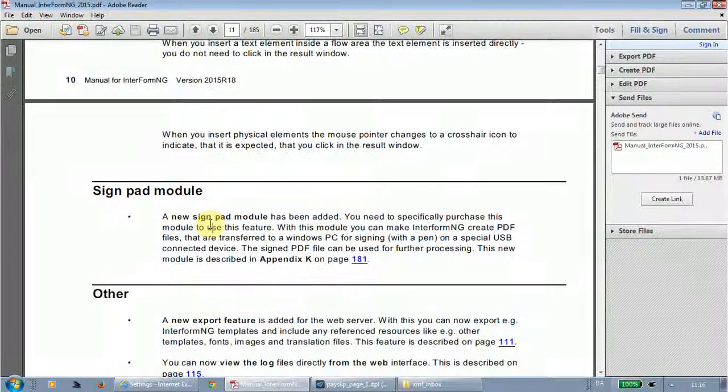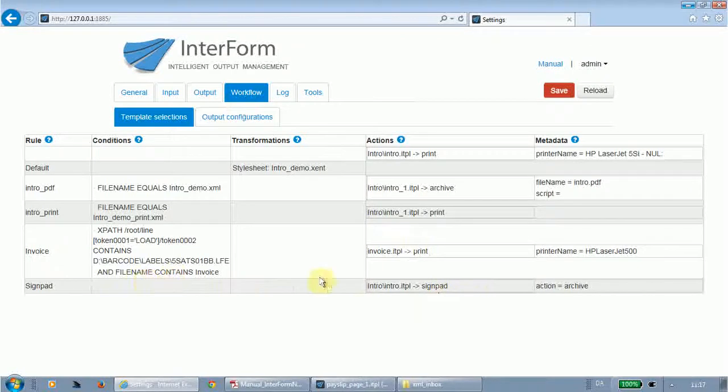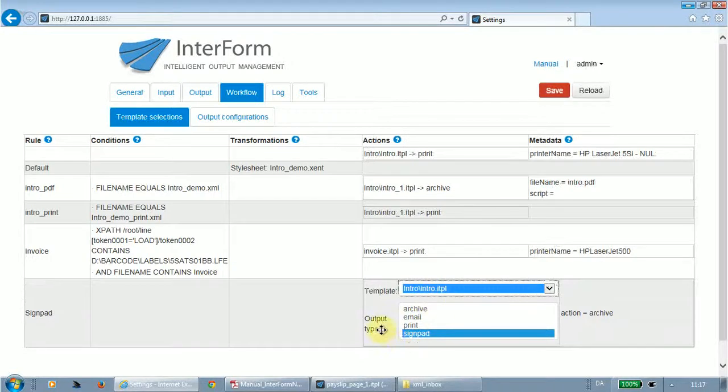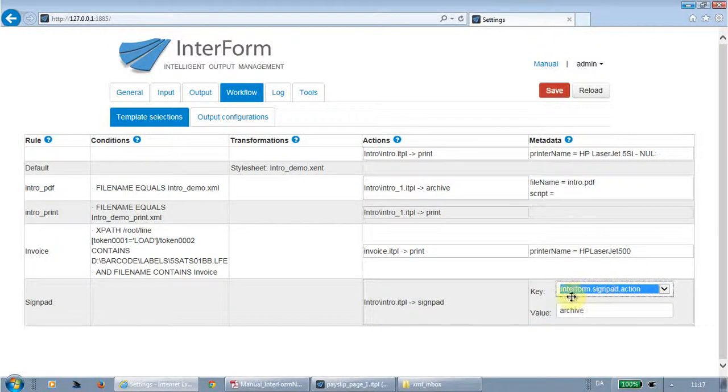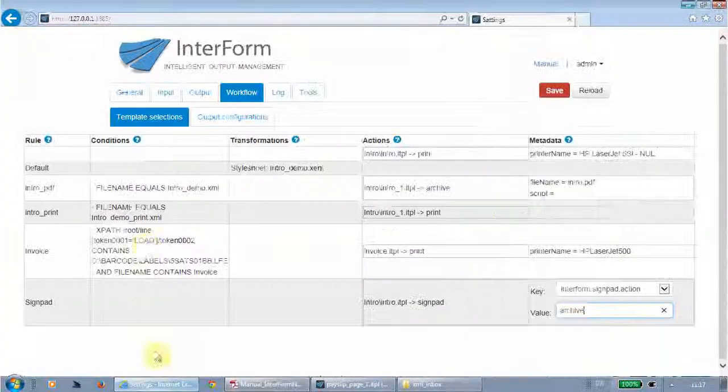The Signpad module, there is a little detail I want to show you here in the web interface. If you go into workflow and you want to activate a Signpad, you specify here for the output that the output type should be Signpad, and then you have a specific metadata key, interform.signpad.action, which tells what kind of output you want. Do you want to archive, meaning PDF, email, print, or a combination of multiple of those?